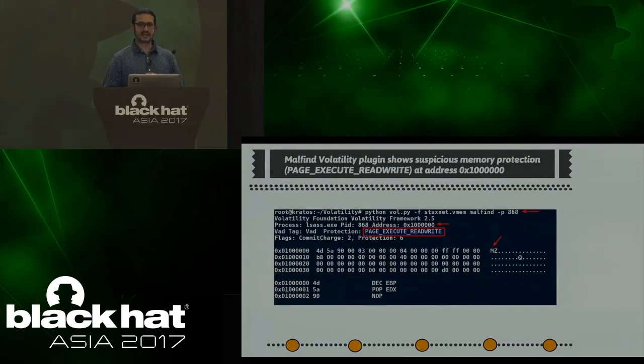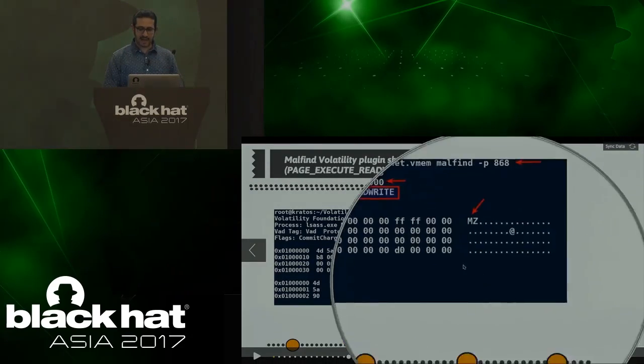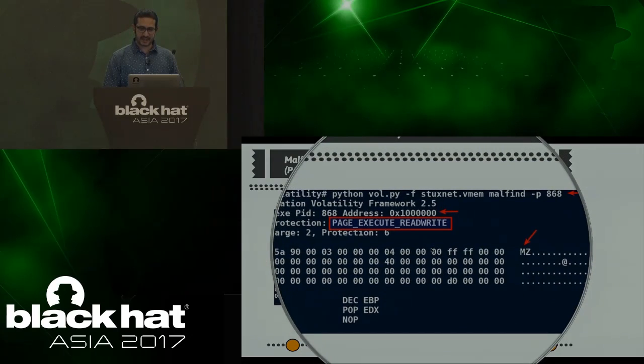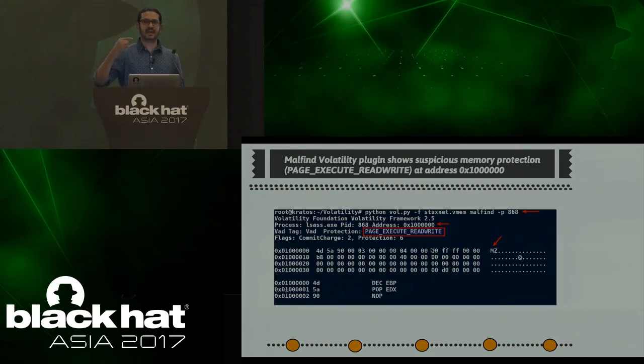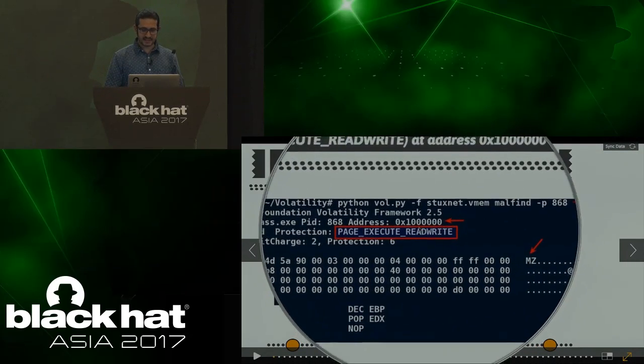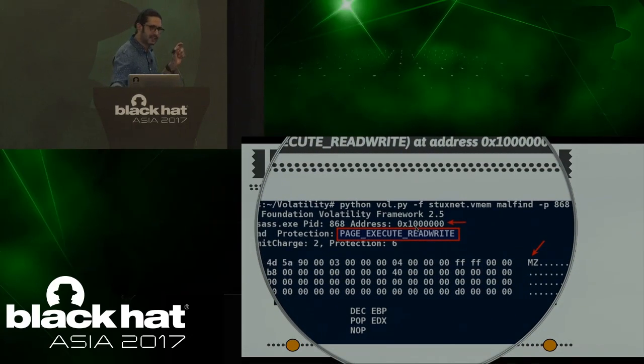Then I told you that another thing to look for is the memory protection. So there is a plugin in Volatility called malfind, which is a pretty cool plugin. It looks for suspicious memory regions. In this case, what it's telling is that at this address, there is an executable.